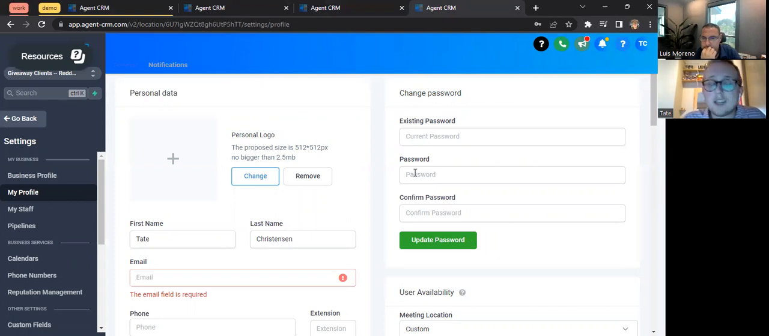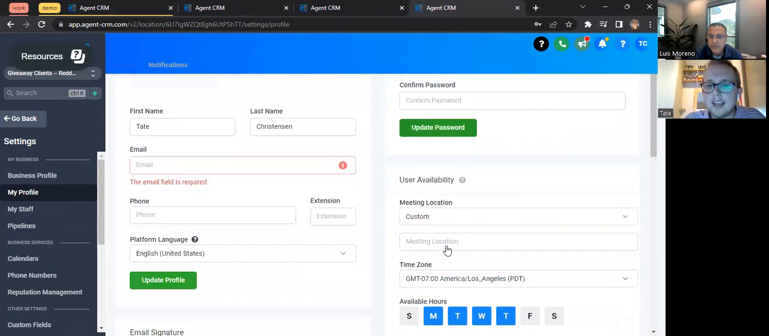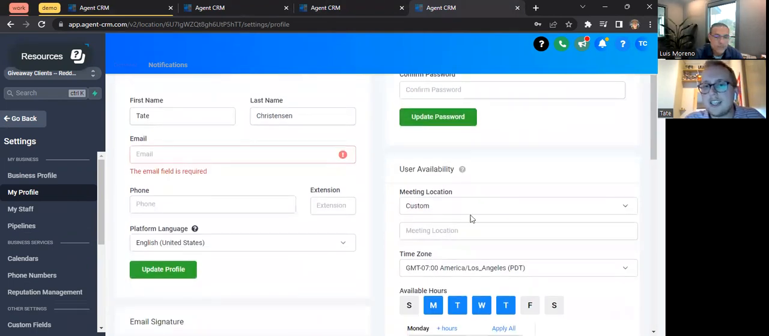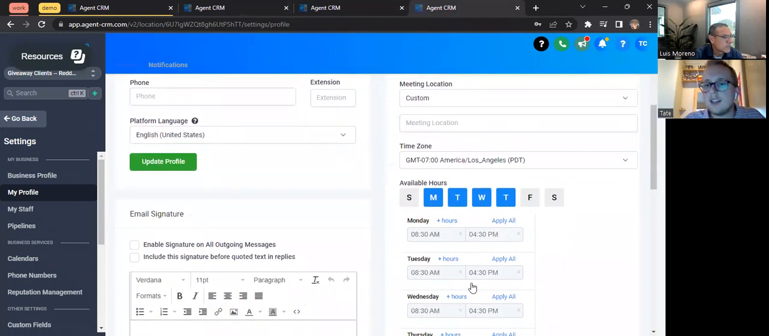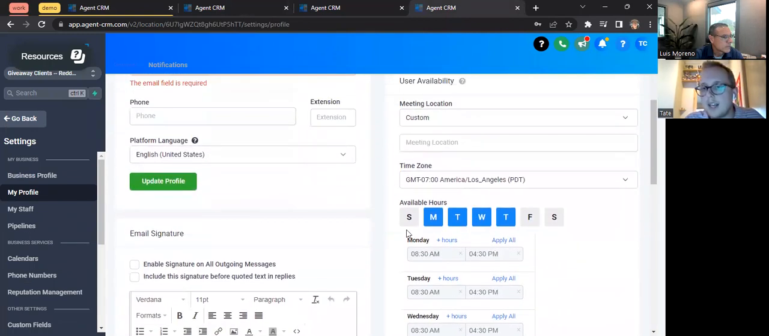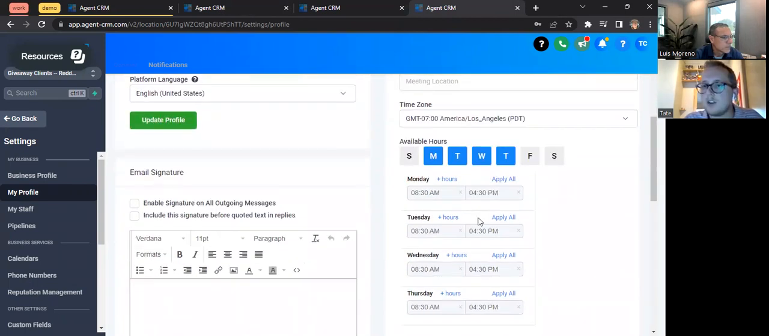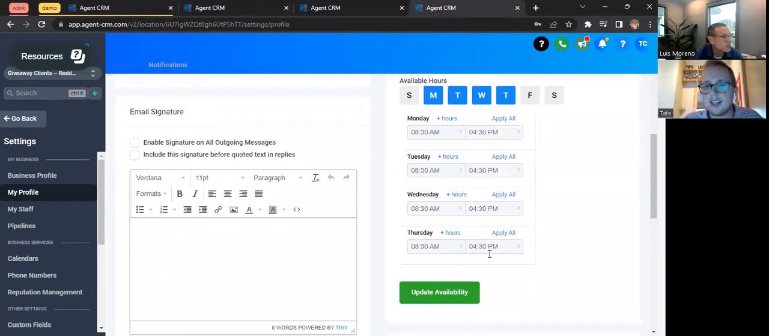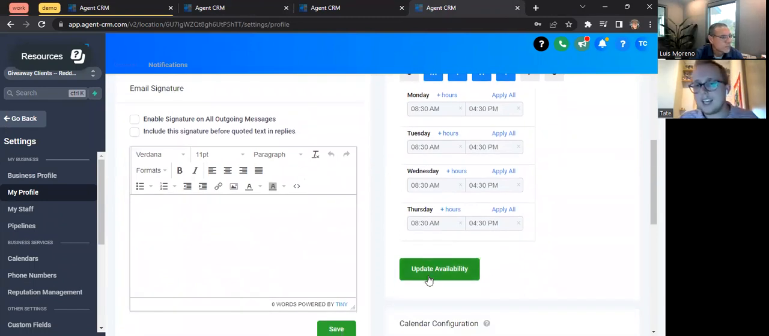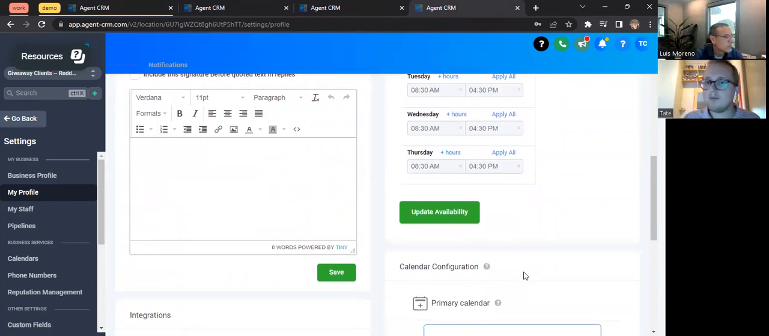You can update your password from within my profile. So current password, type in your new one, update, good to go. You can change the meeting location. So if you're setting appointments and you want that to be on Zoom, Google Meet, phone call, whatever platform you're using, you can set that up from within my profile, and then you can actually change up your availability. If you want to be on the weekends, you can turn the weekends on, and then you can change the hours based on your availability. And then similar to business profile, just make sure you click update or that will not be saved.